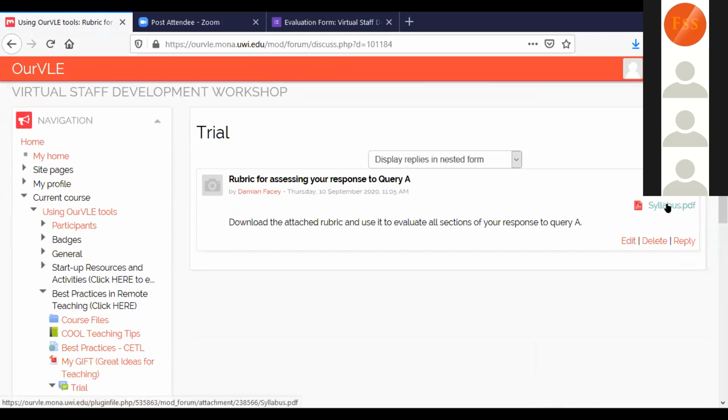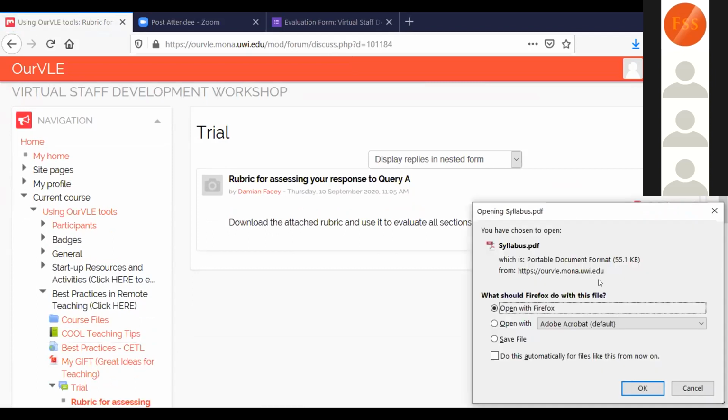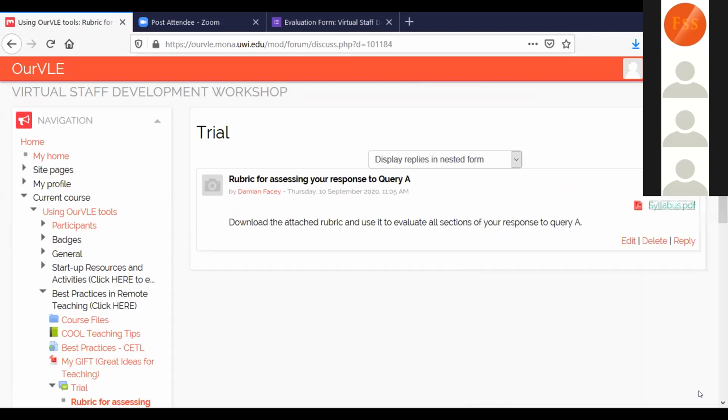And they would click on it to download it, and it would give them that kind of information so they can download it and go through, and then they would respond. So they would click on reply in order to respond to whatever it is. So that is how you upload your file for a forum so that students can have access to it.